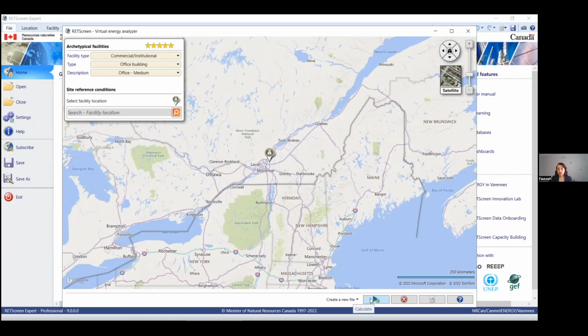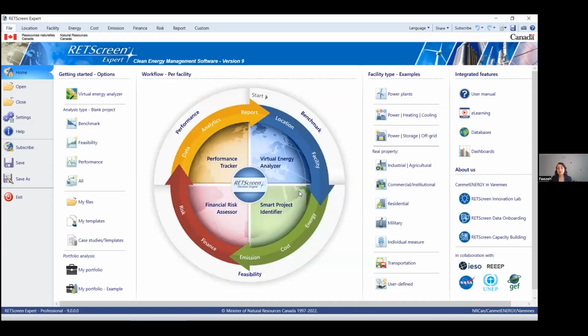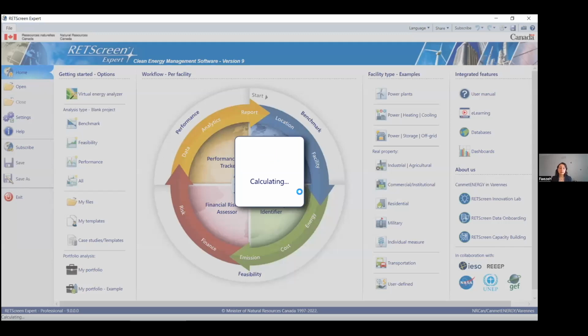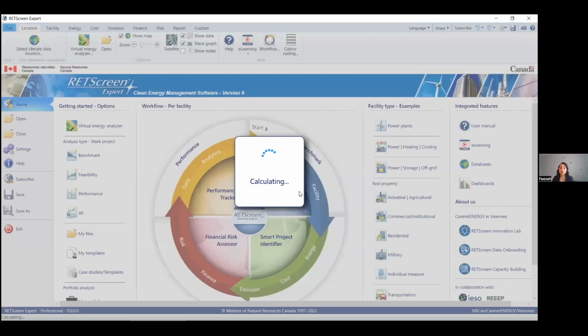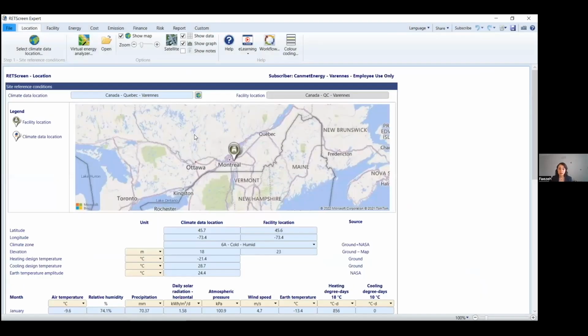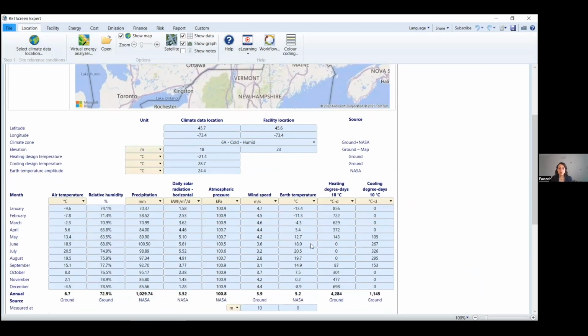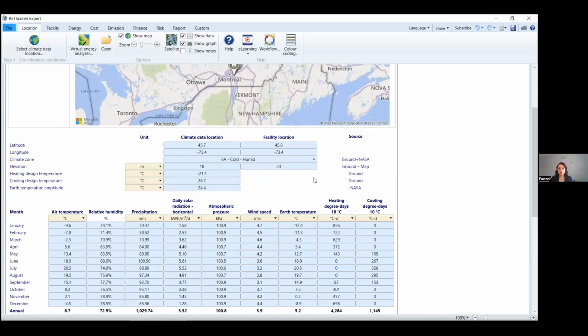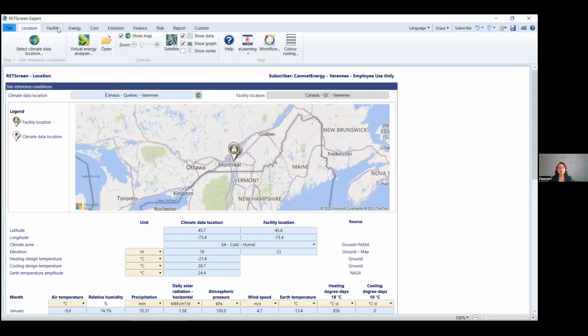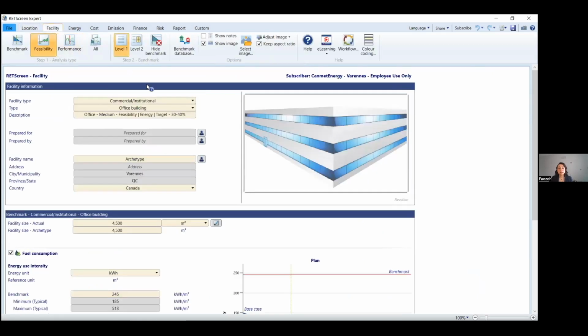And when I click on calculate, the software pre-calculates all the results based on the climate data of the location that I chose. So you can see the climate data of the location here in the location worksheet. Then you can go to the facility worksheet. You see that it's a commercial institutional office building. And you can go ahead and enter more information if you would like. There is also a schematic of the building here in the image section.